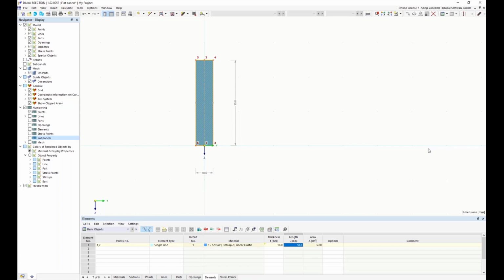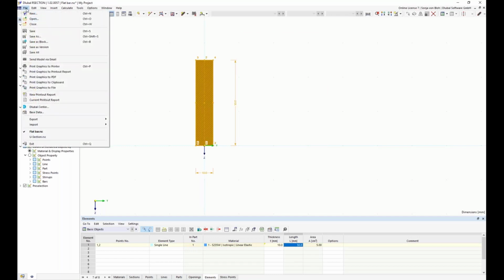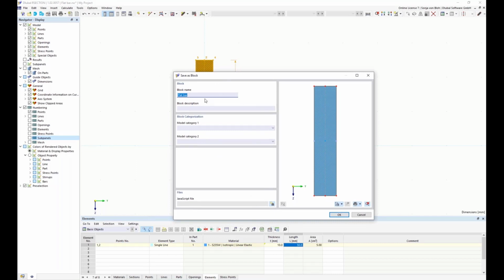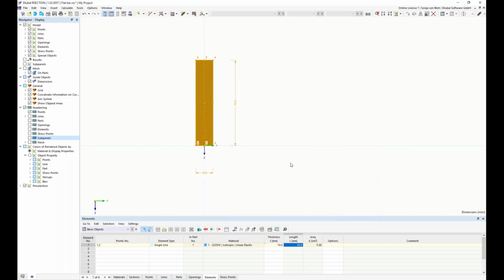If I now want to save the cross-section as a block, the structure to be saved as a block must be selected. So I select now the whole structure, then I click on File, Save as Block. I give the name block with parameters, and the block categorization. Here I choose also thin wall sections, others, and then I click on OK.